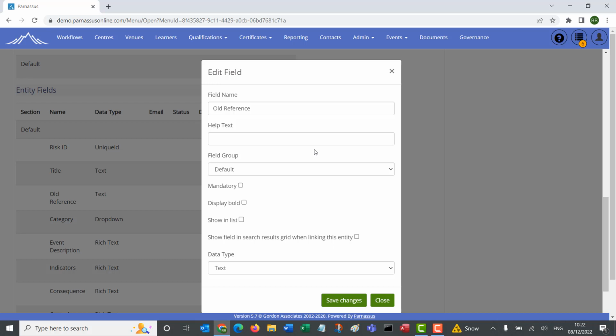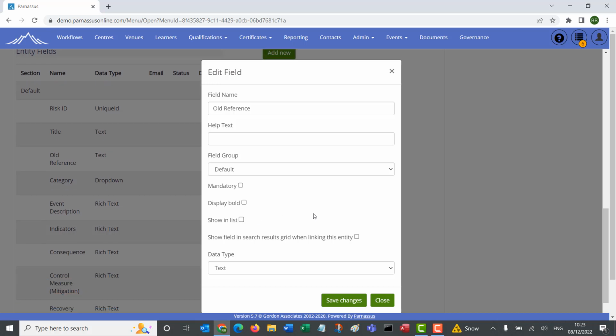So at the field level, you can change the name of the field. This is where the field grouping is where you would define if it sits within a section of a form, if your form did have sections. Show in list will give you the ability to show it in that front screen when you click into risks. It will show that information there. So this one obviously currently isn't in the list view.